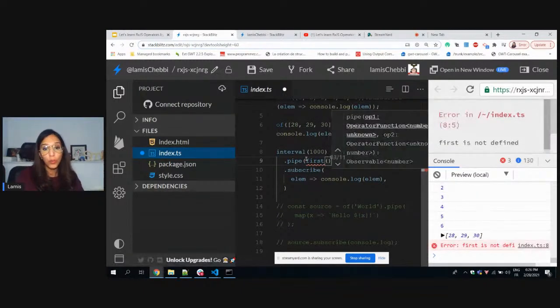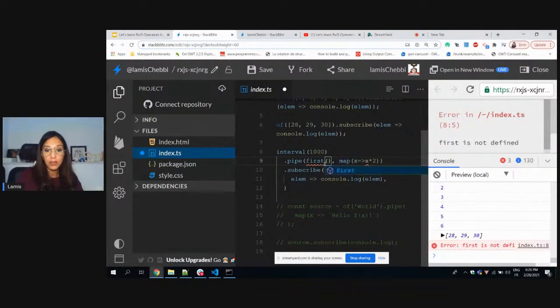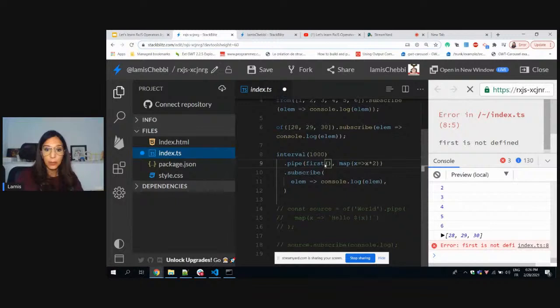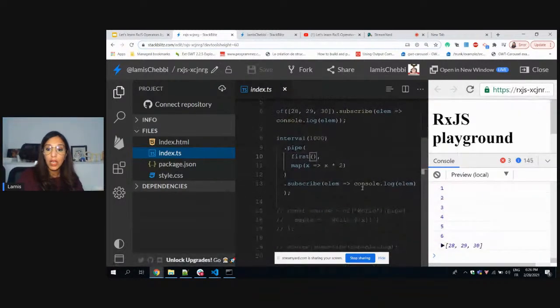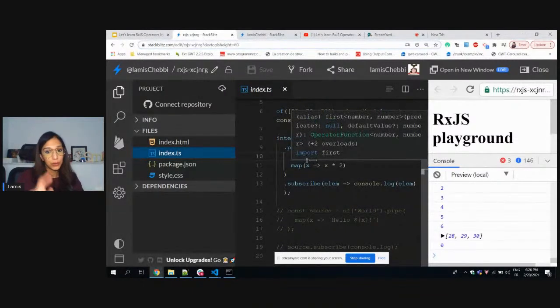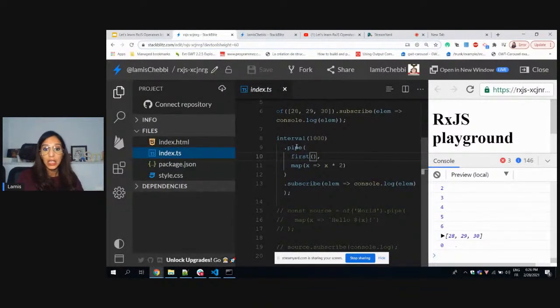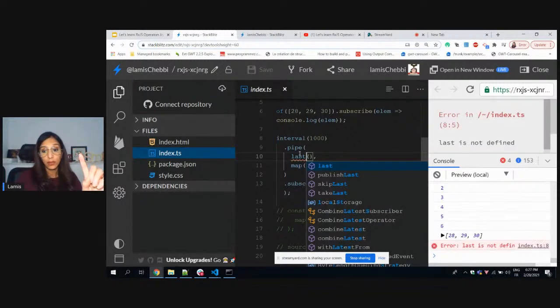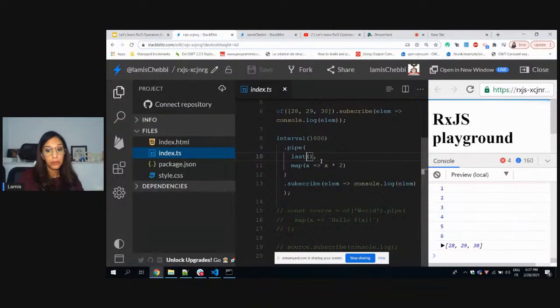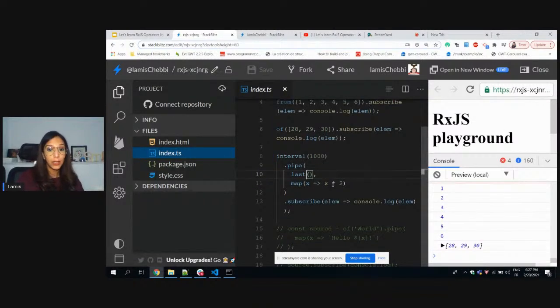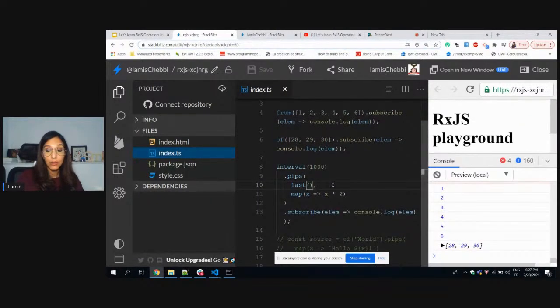The first operator, imported from the RxJS operators, will just emit the first value, which is 0. You can also find last, which is the second one, and I should import it. And you can see here, it will emit the last value.